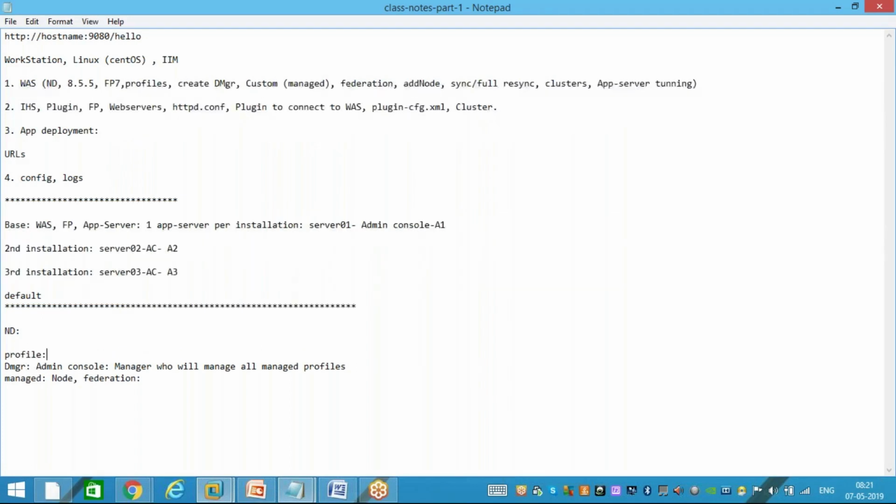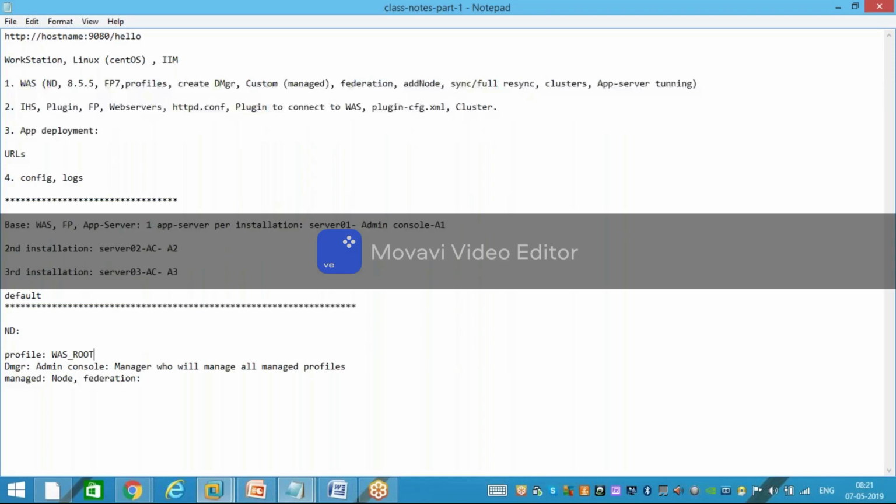So what is actually a profile? When you install WAS, you get one WAS root, where your WAS package is, like opt IBM WebSphere AppServer. There you have unzipped your WAS package. It's ready to use.